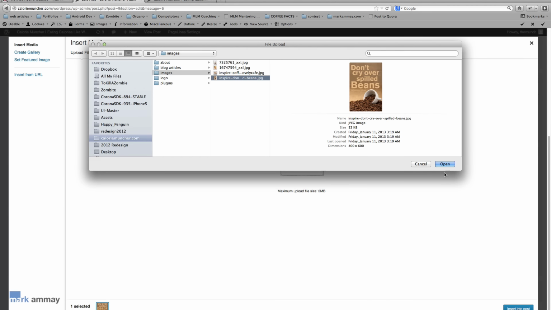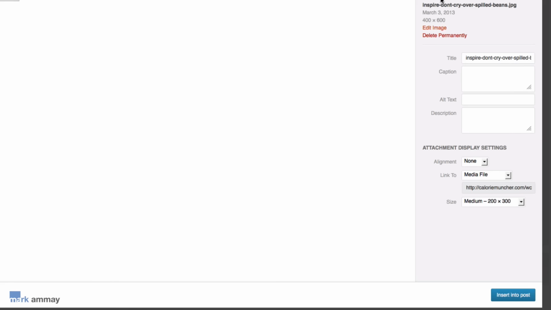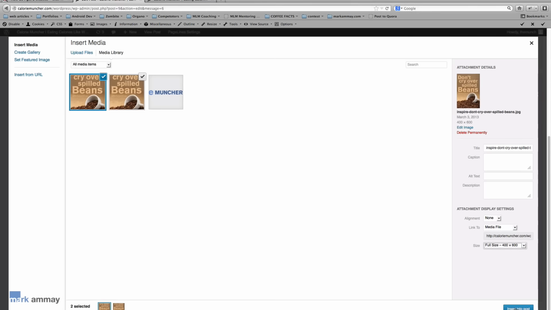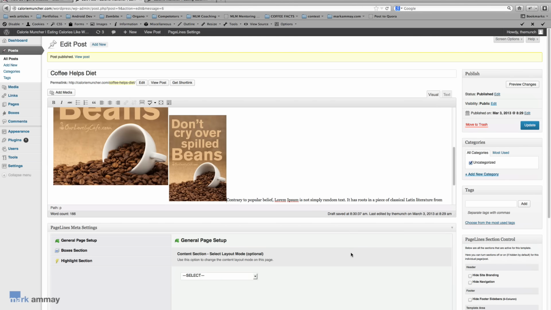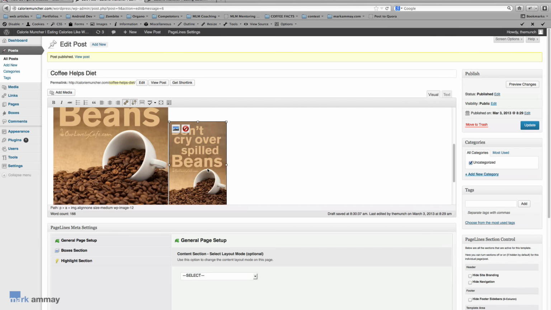So I'm going to select this image, and then it's going to show it here, attachment details, and then I'm going to insert to post. You can change the style, whatever. Let's change mine to full size and see how that goes. So I'm going to insert to post and bam, I accidentally inserted two images. So let's delete this one.